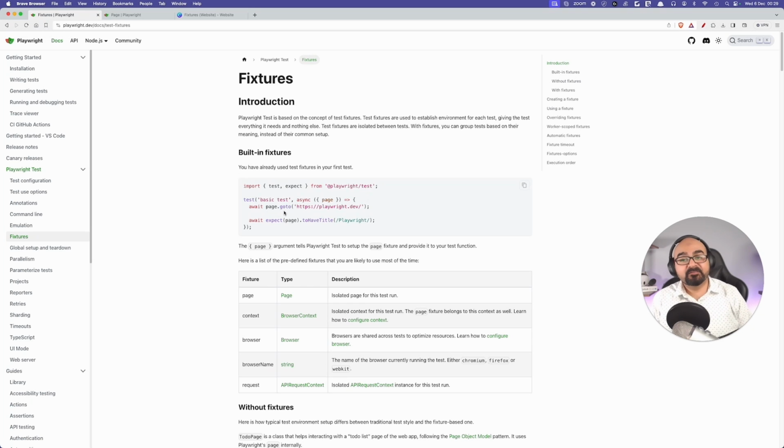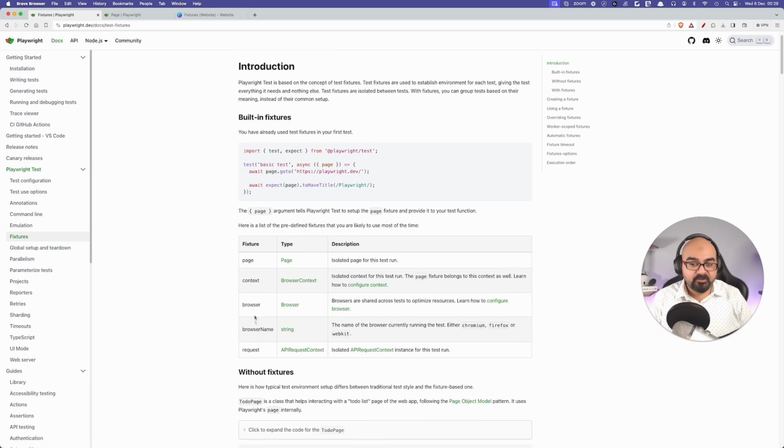So how many types of fixtures are there? There's a built-in fixture, which is like page, context, browser name, request. All of these are built in. You can easily update them as well. The Playwright framework allows you to update it.